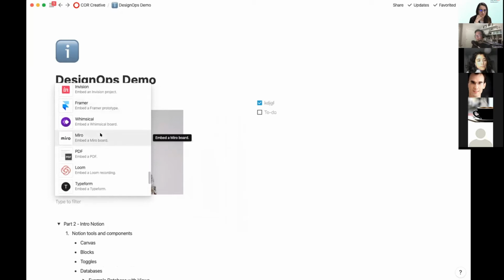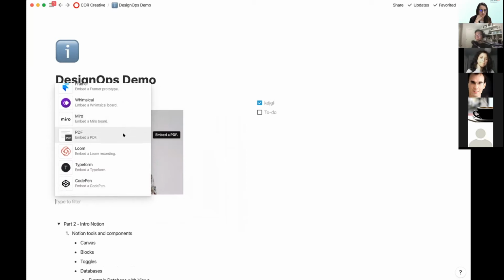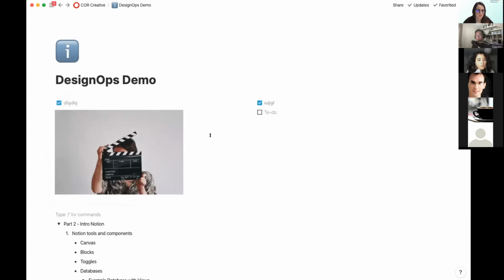It's a place where all your documents live in one place instead of living in Slack or being distributed everywhere. There's Loom as well and Typeform. So the list goes on. It's really great. All right, so that's blocks.